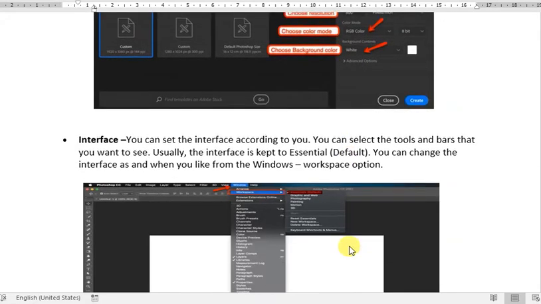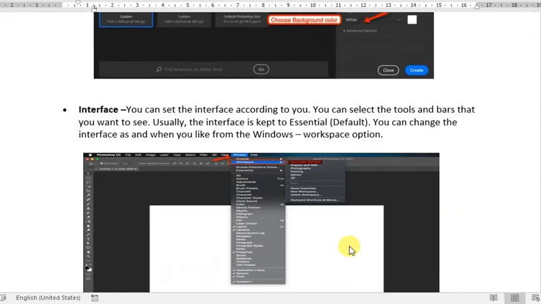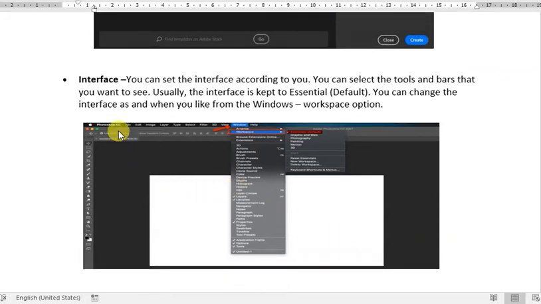Okay. Then after you can set the interface. Interface means the tools and options available in menu bar and options bar. It depends on you and which type of tools you require. You can set the options bar and menu bar by using the Windows menu. You just go on Windows and then click on workspace and select the tools or options that you need.